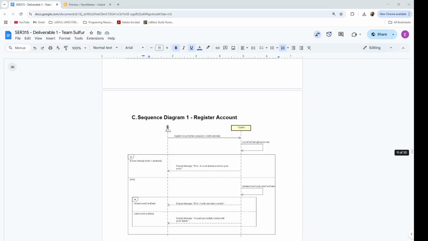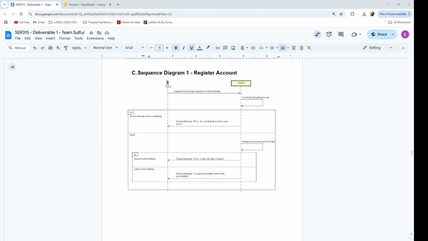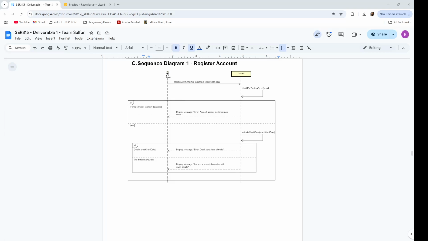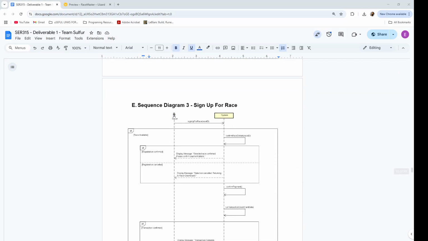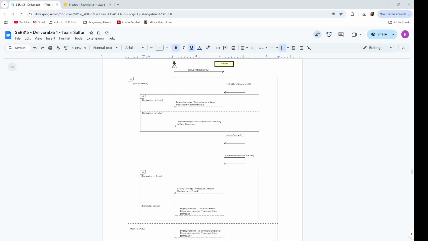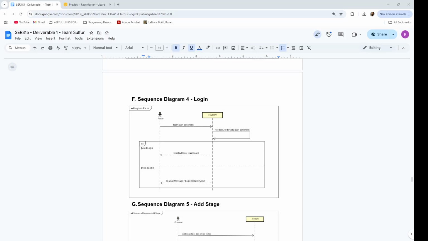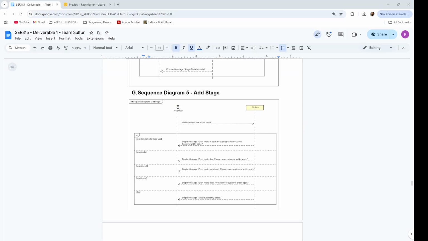Moving on to the sequence diagrams, the first one is the register account. For this portion, Nick made sure that we incorporated all the reviews from the other classmates, in which we made all the sequence diagrams just talk to the system and made them cleaner and better to visualize. The first one is the racer account, the second one is provide review, the third one is sign up for race, the fourth one is login, and the fifth one is add a stage.